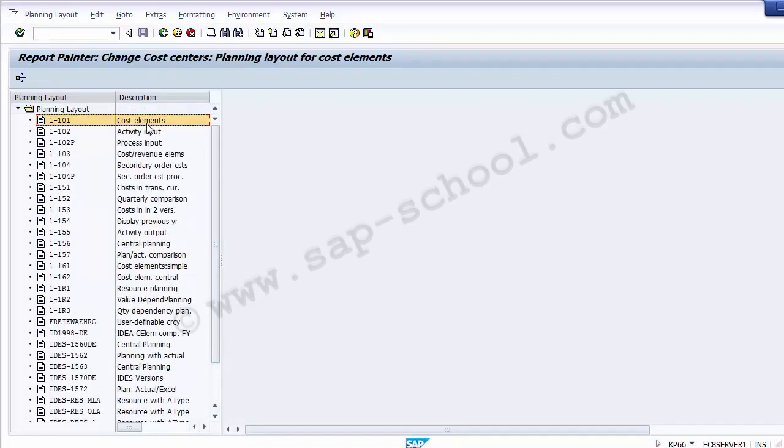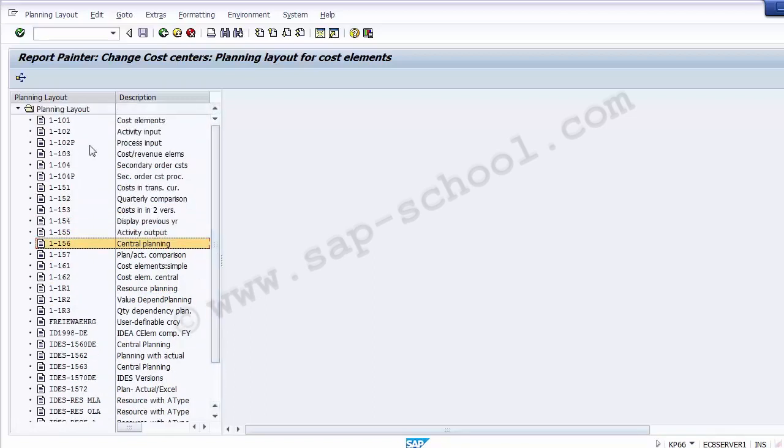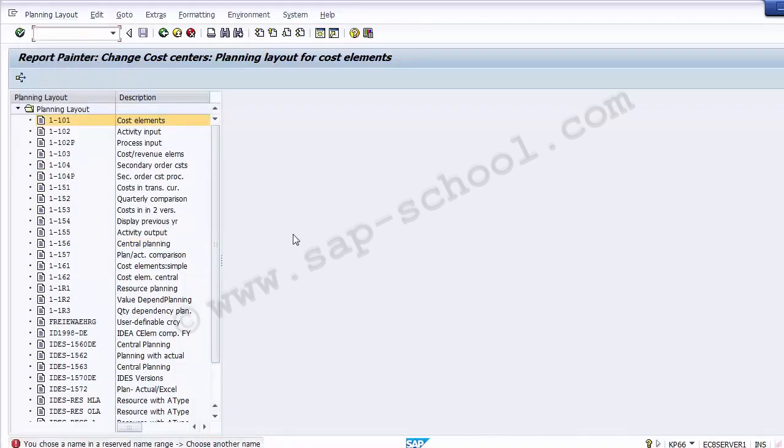If you want planning by cost element, you can go with this. If you want activity input planning, you can go with this. You can want process input, and a lot of such options are there. Central planning. So there are a lot of options available in the system to you. Now what you can do is copy any of these, or you can create your own as well.